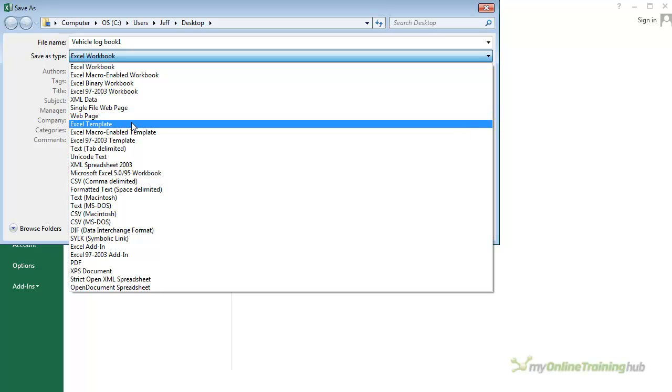A template. Nice thing about templates is you can build basically the shell of the spreadsheet, the worksheet that you want, and then reuse that over and over. So like we've looked at employee records in some of our sessions, that could be saved as a template and then just brought up every time that we're ready to create a new one, so we don't have to rebuild it every time.